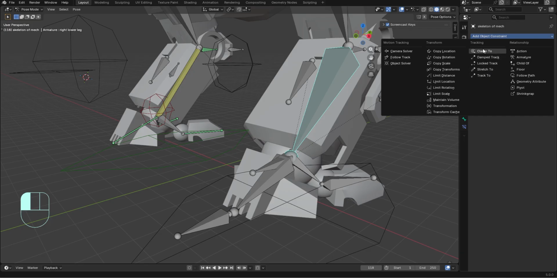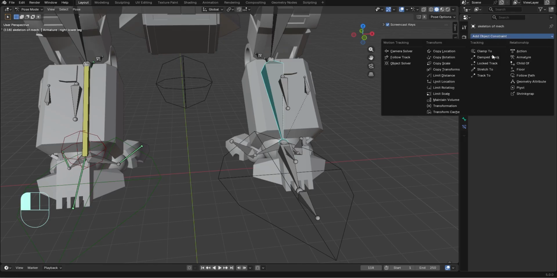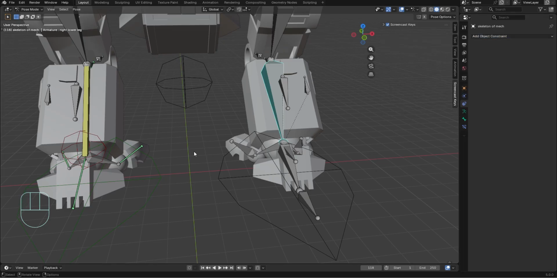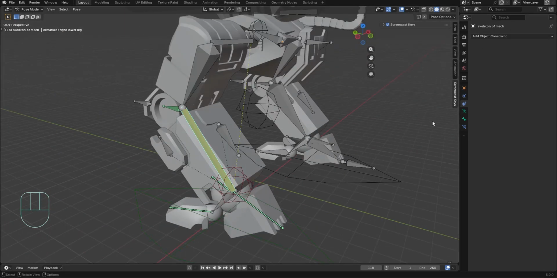So, in order to create a control here, wait, where's the part? Where's the modifier? Right. I'm looking for IK controls, but I'm not able to see that. Wait, what?